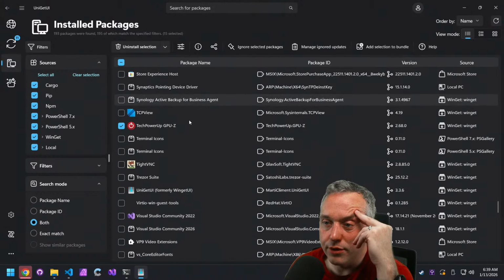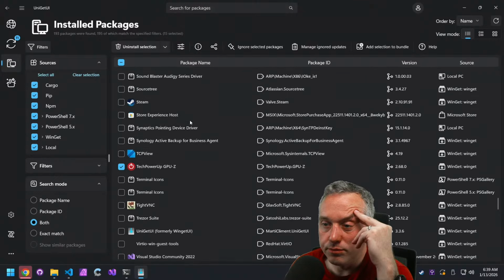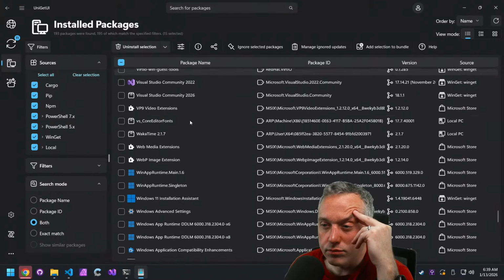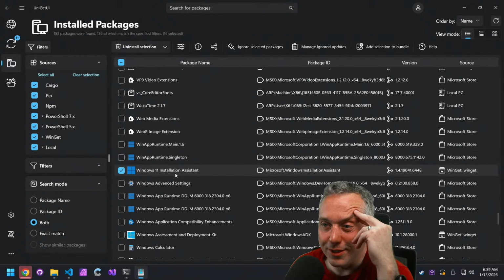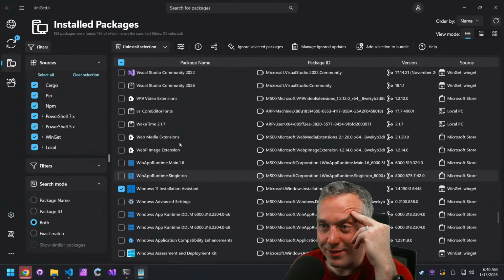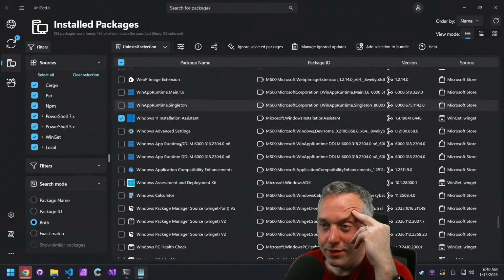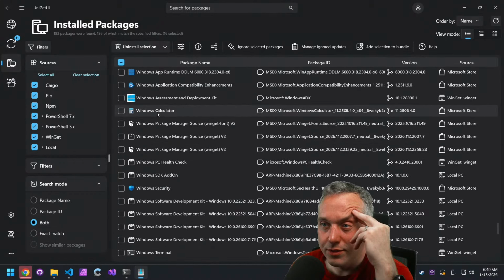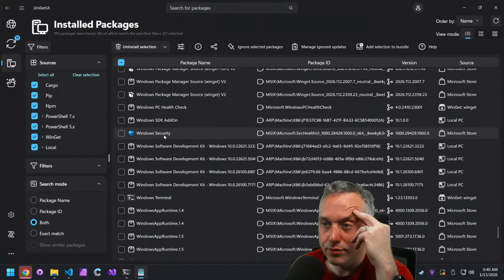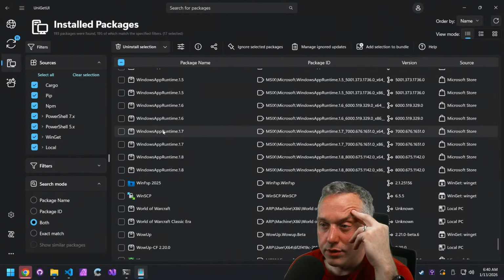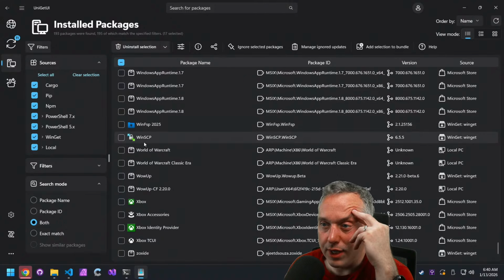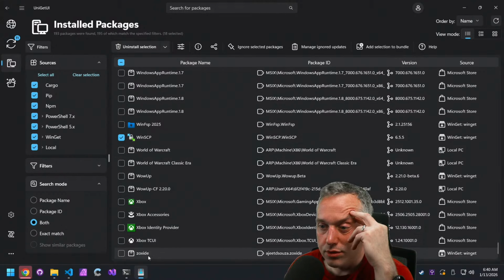What else do we have here? Windows 11 install assistant. I don't know why that's in there. Windows calculator. No. Every app runtime known to man. Yeah, okay.